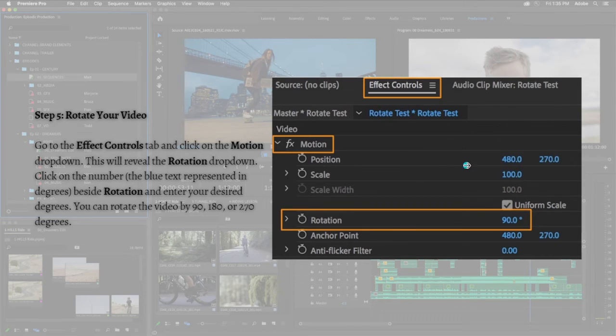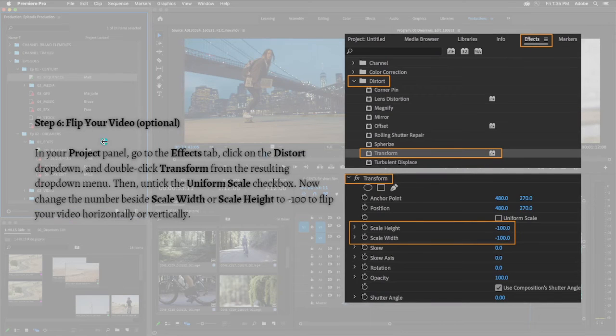And then the next step we have here is to flip your video, which is an optional step. If you want to do this, just go into your project panel and go to the effects tab. And then after that, click onto the distort drop down and click onto the transform from the resulting drop down menu, and then just untick the uniform scale checkbox, and now just change your number beside scale width or scale height to -100 to flip your video horizontally or vertically.